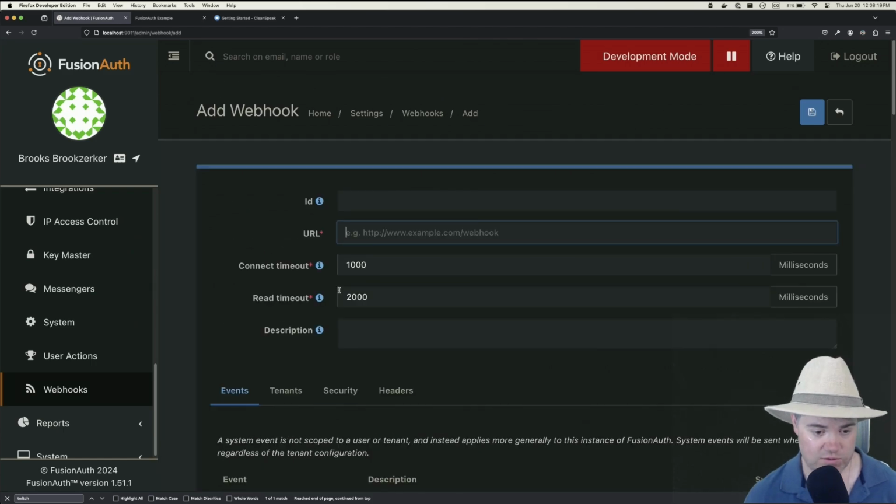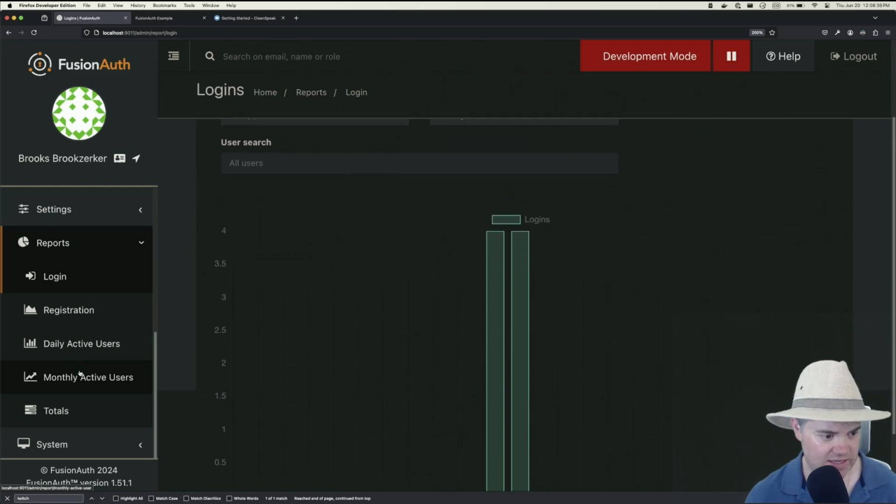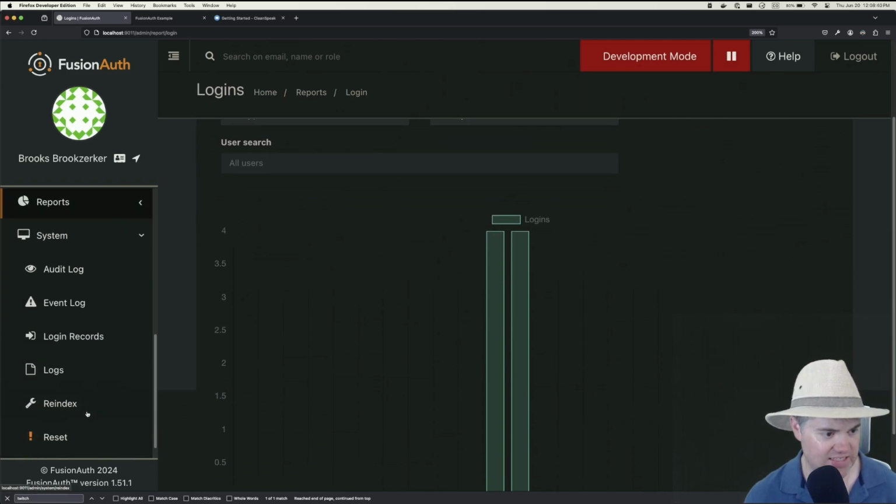So that's good to know. Reports. Okay, so I can look at login reports and everything else. I want to be careful about this because there might be some IP address type things that would be leaked in here. And then system. So an audit log, an event log, login records. I bet there's some private stuff in there.